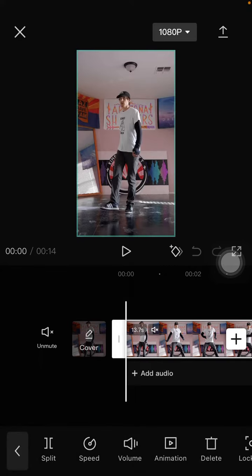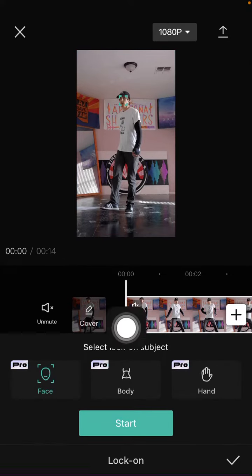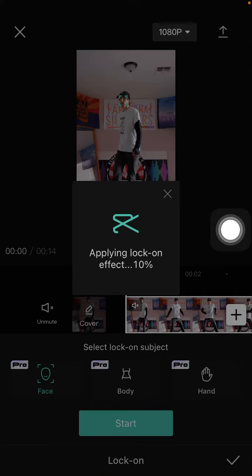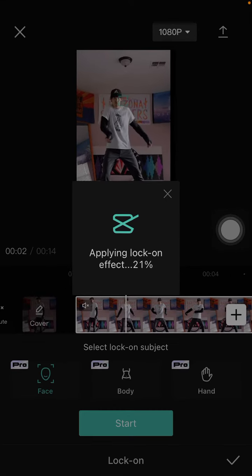you can tap on the clip and select the lock on picture, and you can select the lock on subject for face or body or hand. For example, I'm going to select face and just click start to apply the lock on effect to make the follow focus edit.